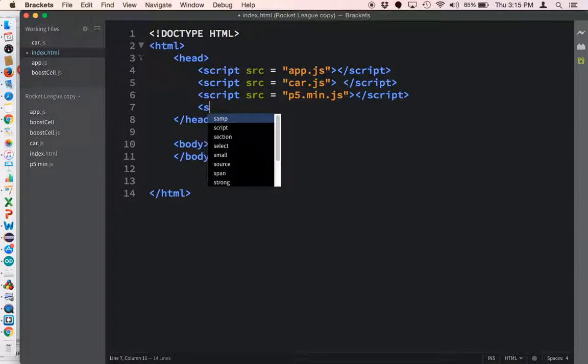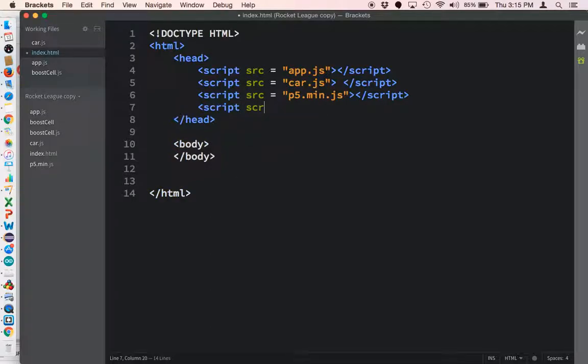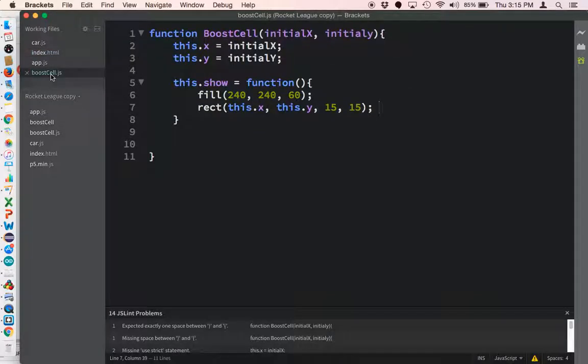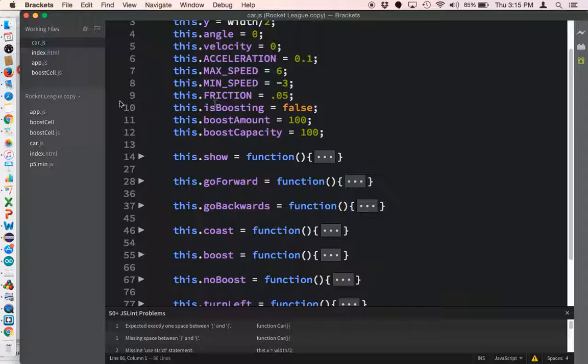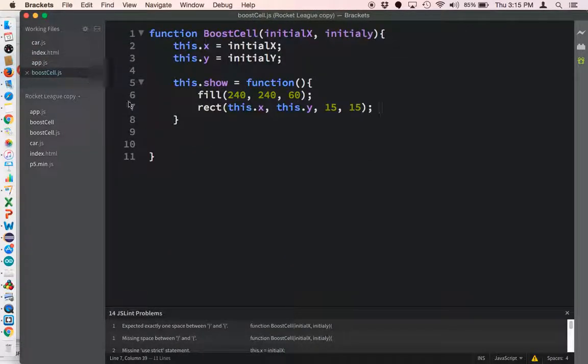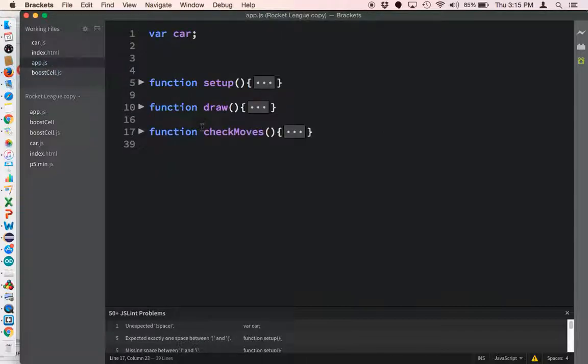So before it's even going to work, we need to link it to our HTML so it knows to load from this script. So there you go, boostcell.js. There we go. And that's the one. So it is lowercase boostcell.js. I hope I'm not getting it from that one I wrote before.